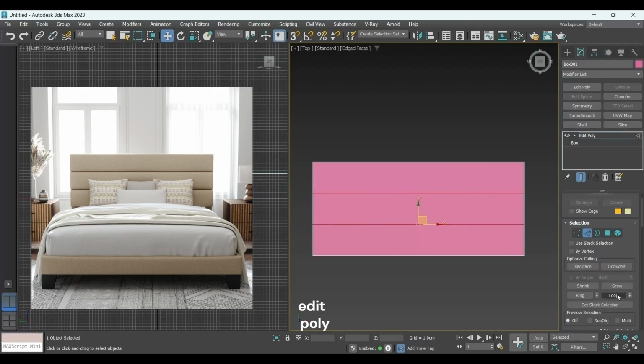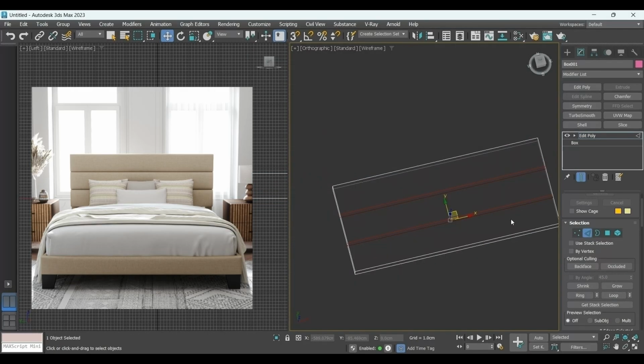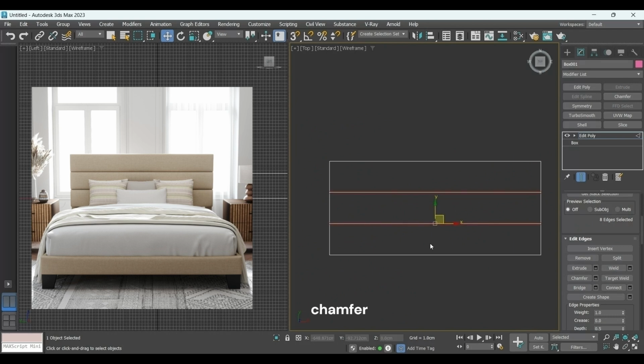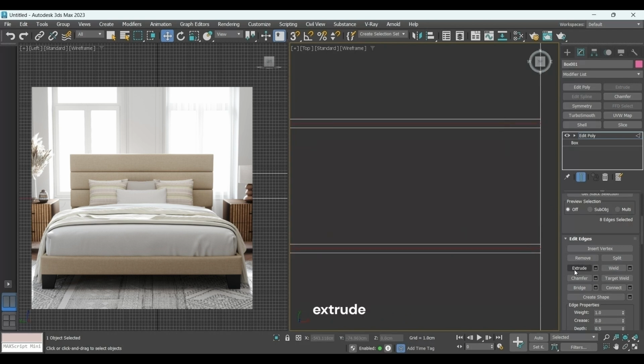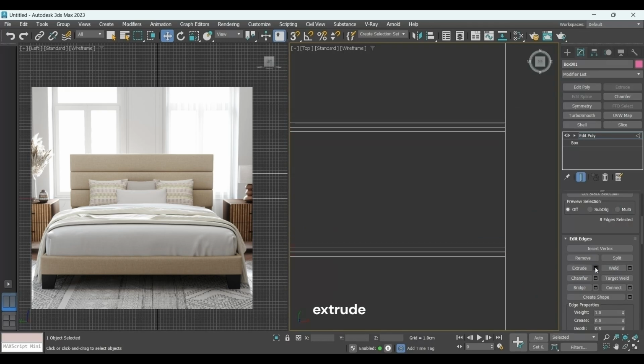Select these edges plus loop. So you can see that all these edges are being selected. Chamfer it with 1 cm. Now select the inner loops, minus 0.5 and the amount 0.5.